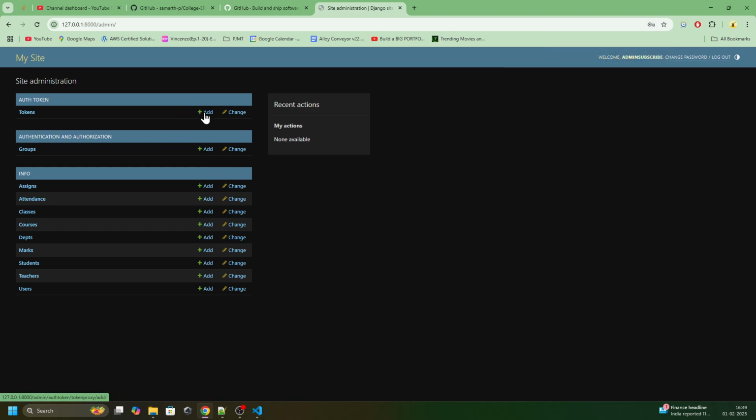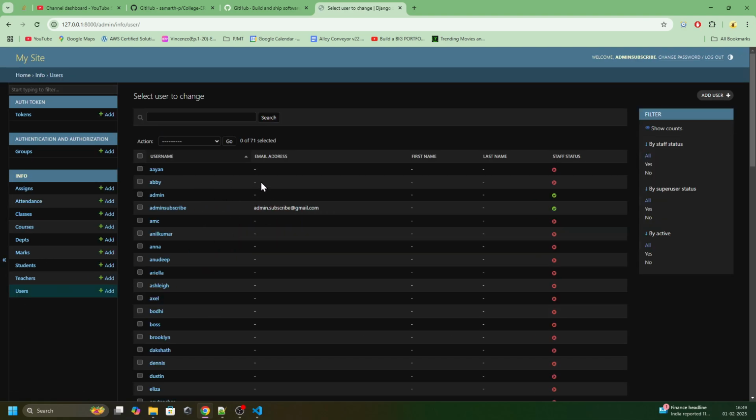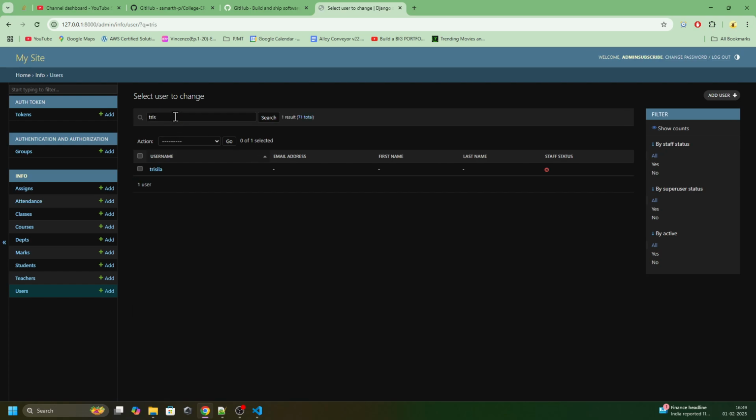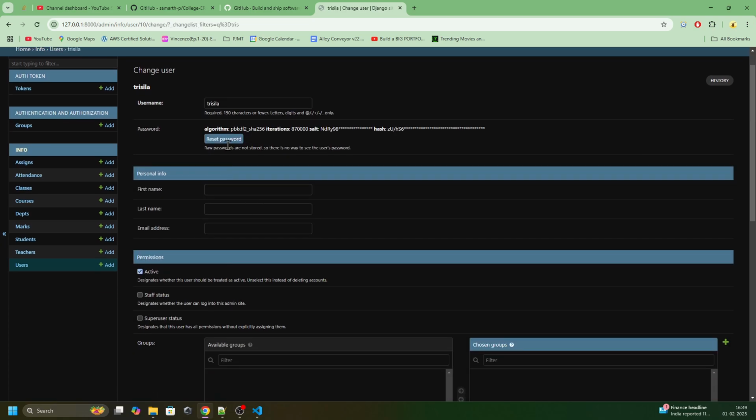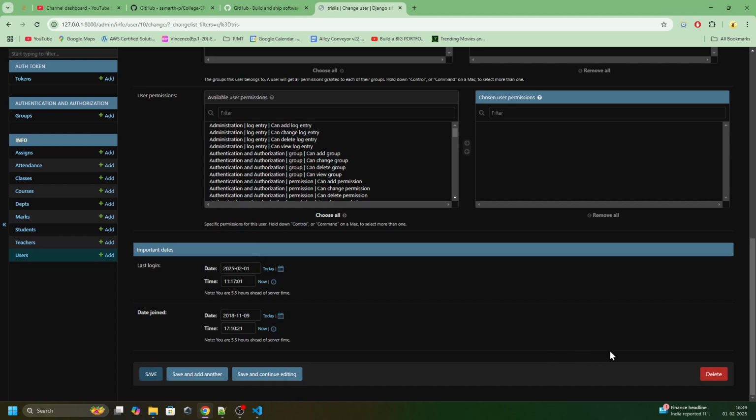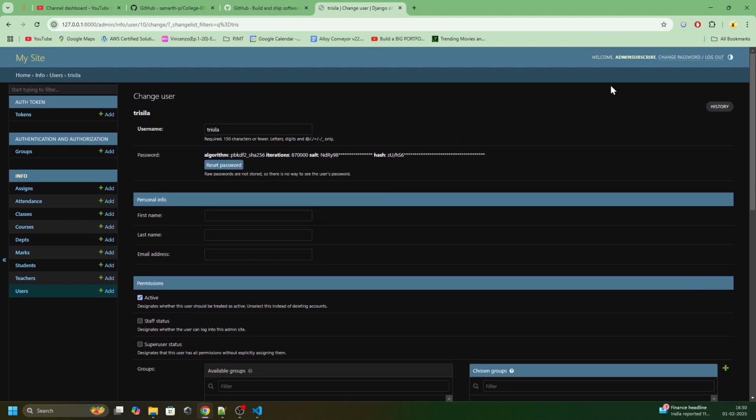From here we can create auth tokens, we can create groups, we can manage users, attendance, classes. For example, if you want to manage users, you can come here and check, like we found someone like Trisila, right? That was the name, I guess. Yeah, Trisila. You can reset her password, or you can delete that user. So, for example, if that person left the organization or left the institute, then we can delete her user, delete her ID, so that she cannot log in any longer. So you can manage the entire web application as an admin.